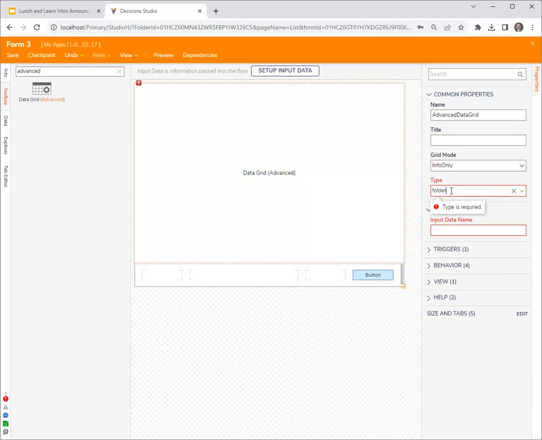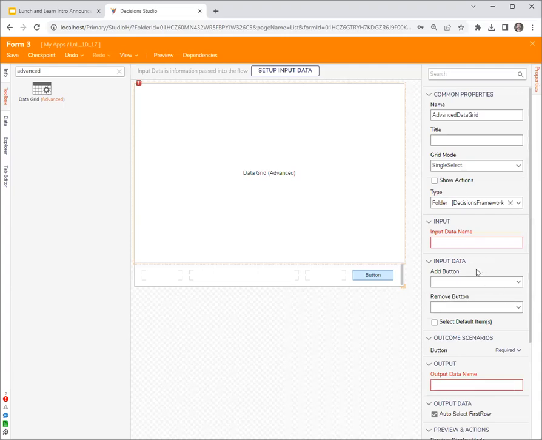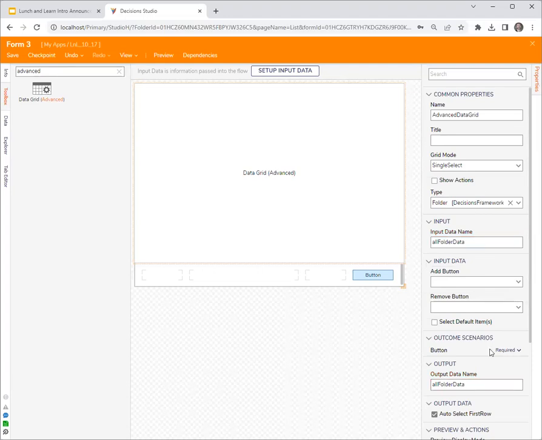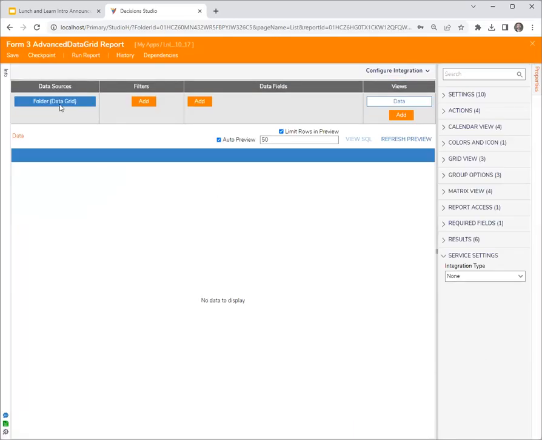Let me change my type. Let me try folder, and I'll say single select. Let's say all folder data as my input name, and I'll name my output the same thing. Let me come in and edit this data grid. Now I can't change the data source of this at all.